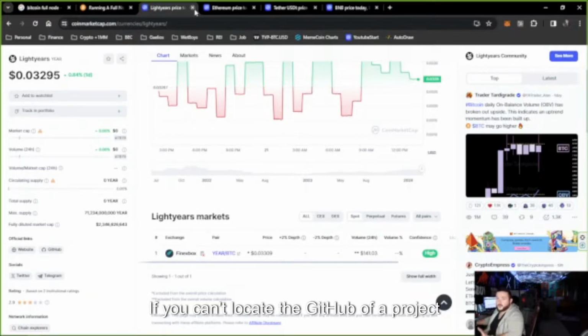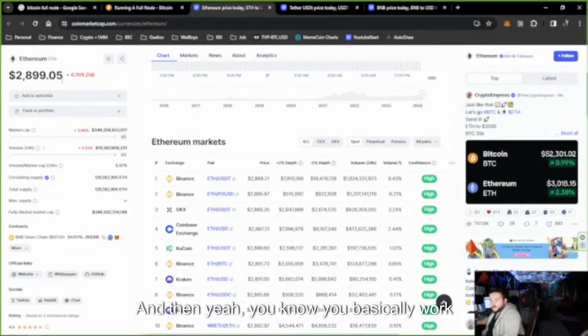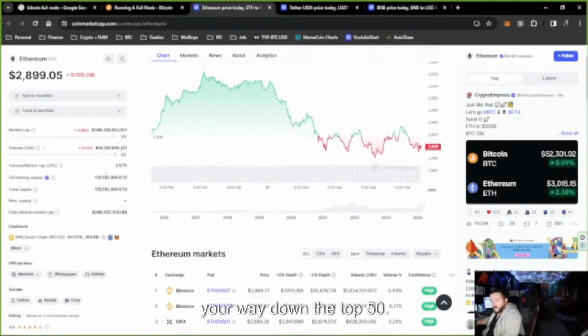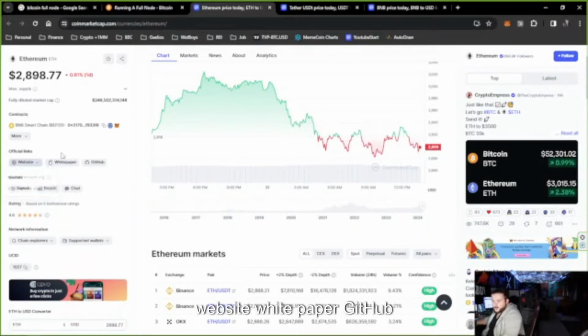If you can't locate the GitHub of a project and it's not on CoinMarketCap, run away. If it's a public, permissionless blockchain, it needs a public code repository for this to work and to have other people across the globe contribute to it. So if you can't find the GitHub, run away from it. And then you basically work your way down the top 50. Just work your way down. Website, white paper, GitHub. That's it.